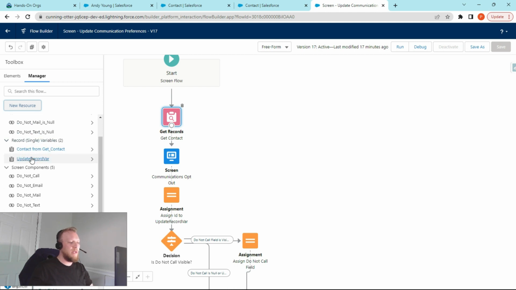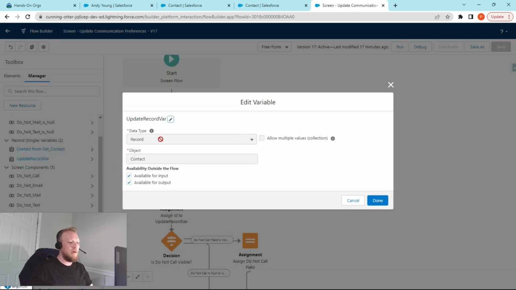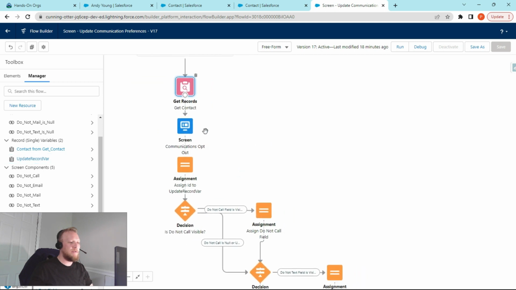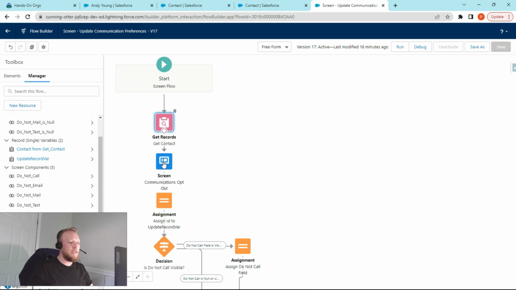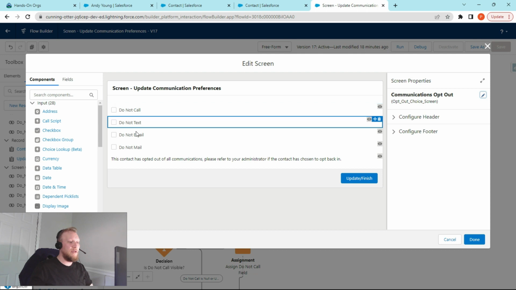Another interesting variable that I created was an update record variable. That was a record type contact, and I'm going to use that to do the final update. So I could possibly use that in the get records, but I'm just going to use record ID primarily, and you'll see why in a moment. Let's go to the screen itself. The screen itself, I have all the options.